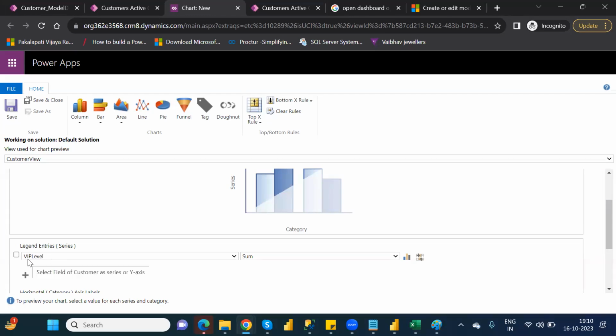See here in the legend entries, I'm taking VIP level and sum. Okay. So for this particular VIP level, what aggregation operation do I need to perform? Sum operation. If you want to add more series also, you can add them. Suppose, for example, not only this one, in the bars itself I want to see other columns and other aggregations also. Then click on this one. Okay, for me, this is enough.